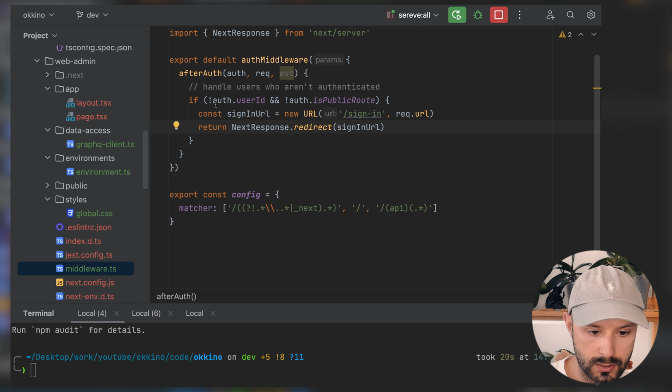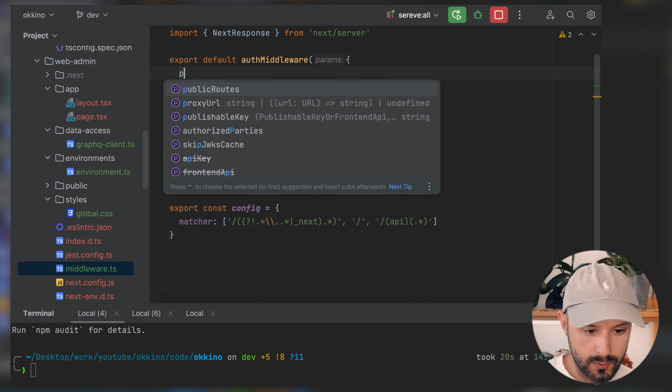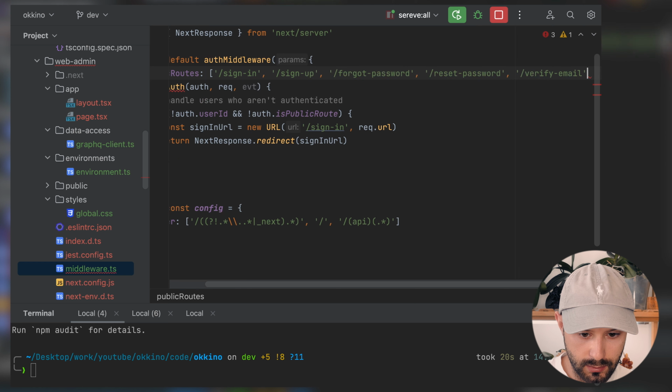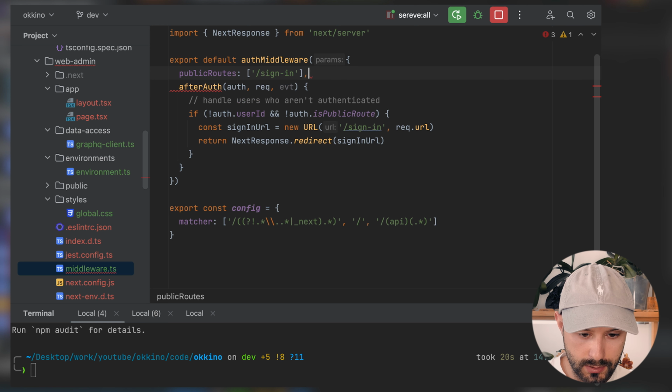So how does it work? It checks on the private route. It will check authentication itself, and if it's not a public route, then it will redirect the user back to sign in. But at the moment, everything is treated as a private route and should be authenticated. We want to have some public routes, and it will be sign in, sign up, not that many. For now we have only sign in.